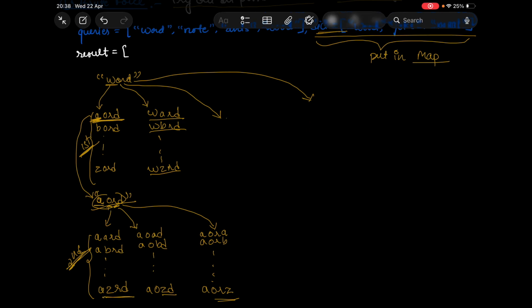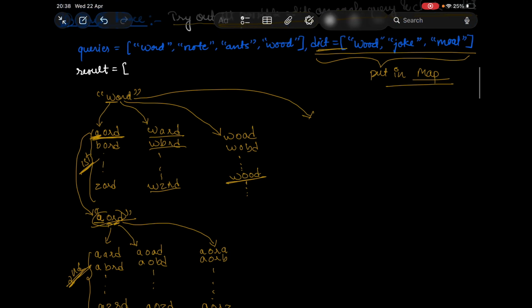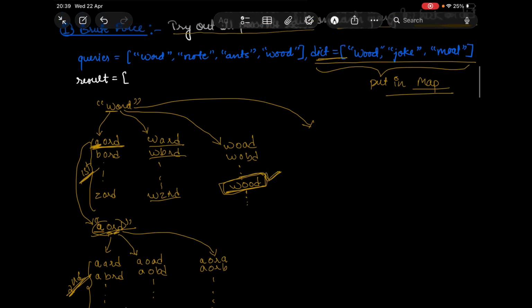Now when we do for R, it would be WOAD, WOBD, and then somewhere in between there would be WOOD, and at the end, since we already find this WOOD in the map with one edit, we won't further check for this one, whether it already exists in map or not. So from here itself we can return that it would exist in the map. This is my answer. This is one of the queries which is going to add into my result. So here this word I was able to convert to wood, so I'll add word into my answer.